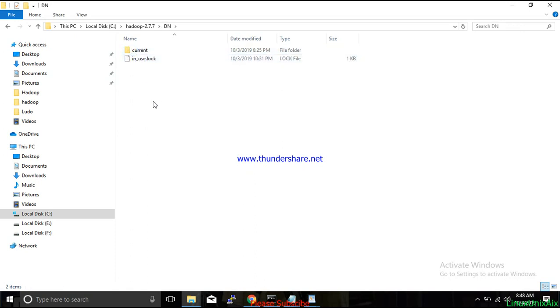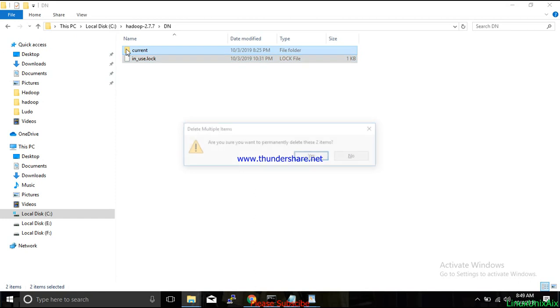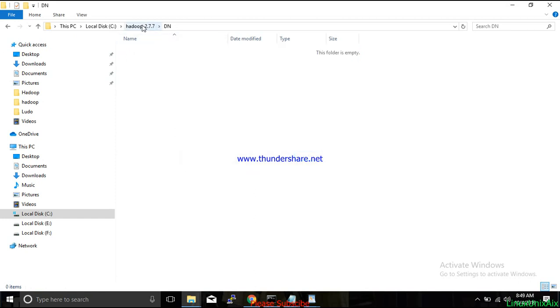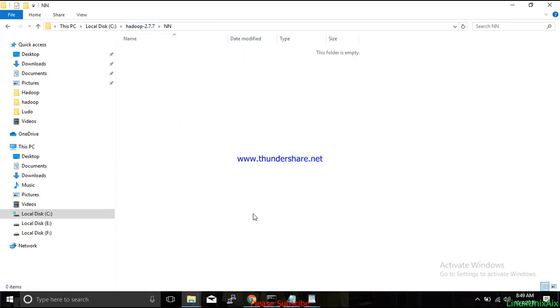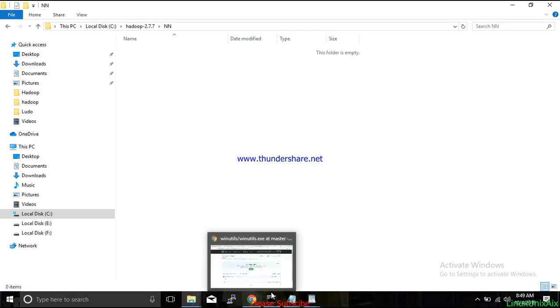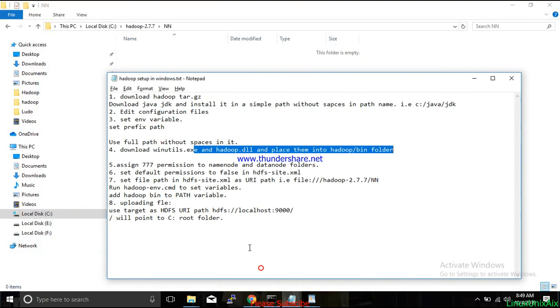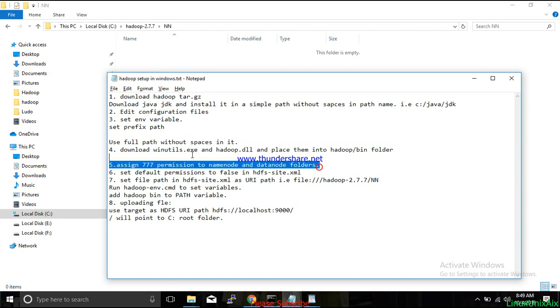Just go to data node, and if you find anything from earlier, just delete it, because we are going to create a fresh cluster. So I am just clearing my data node and name node folders. Okay, fine. So we are done with those things. Now we have assigned permissions. Set default permissions to false. I have noted these points because I was facing these problems and I had to work on it for the last 2-3 days. Then you have to specify the path, fine, environment variable, fine.